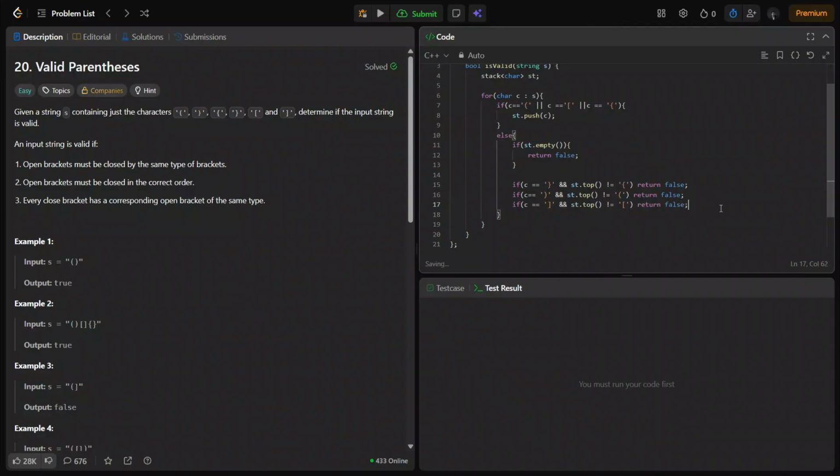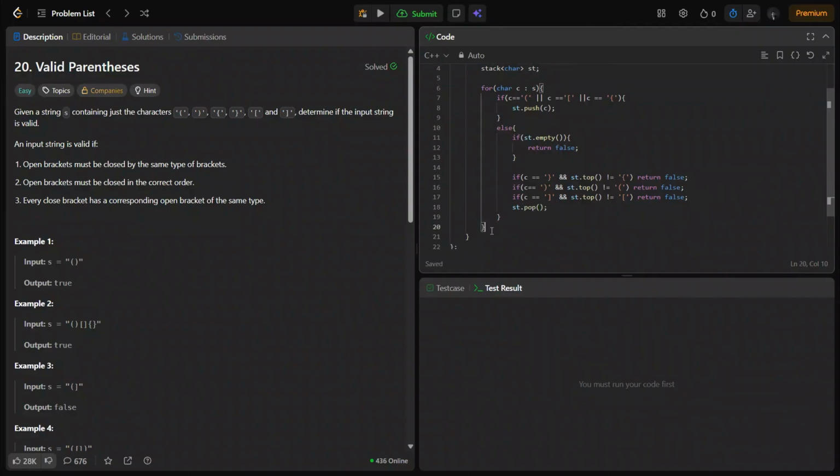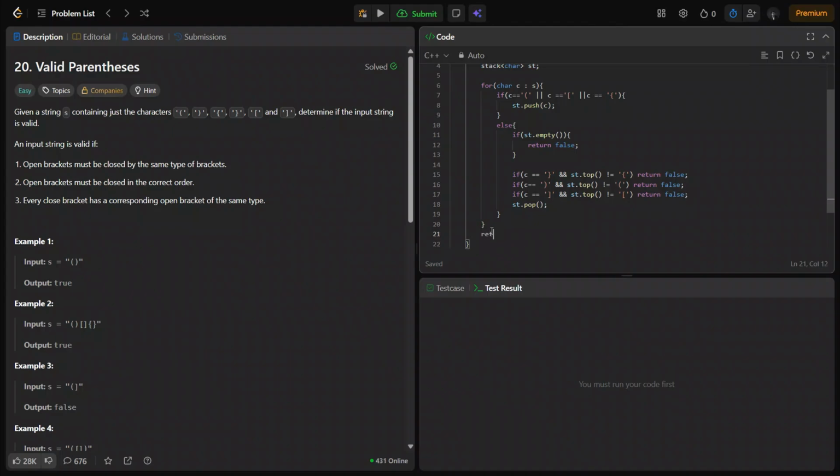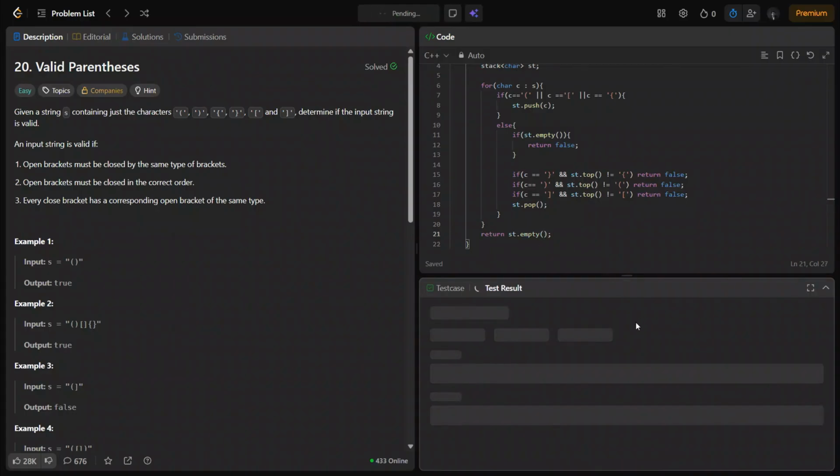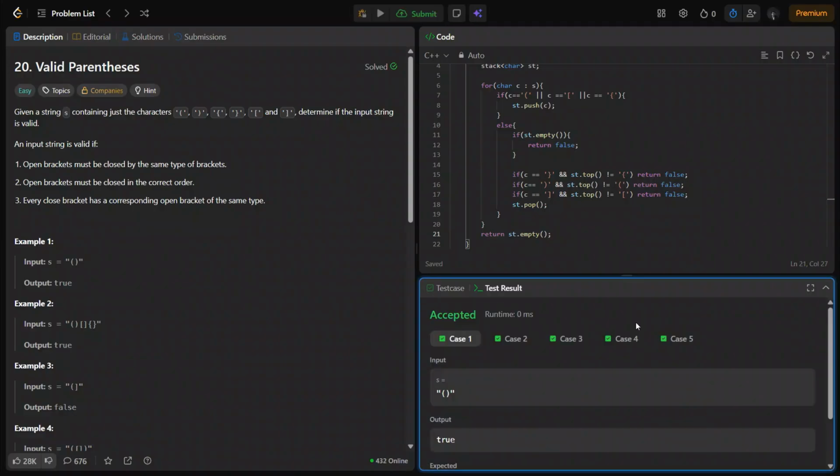That's it. And we'll just pop st.top and we'll just return st.empty(). Let me explain to you. Firstly, I submit it. Here you can see that all 5 test cases are passed. Let me explain to you.